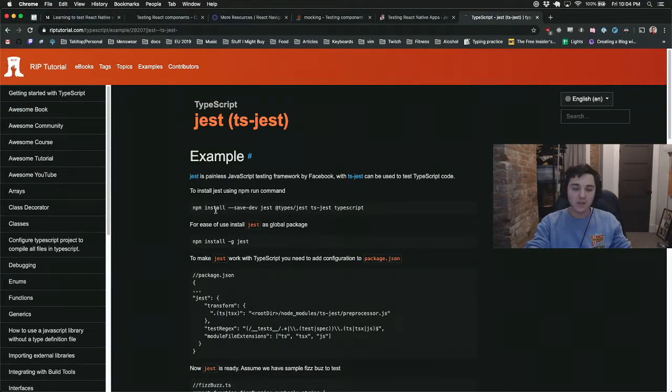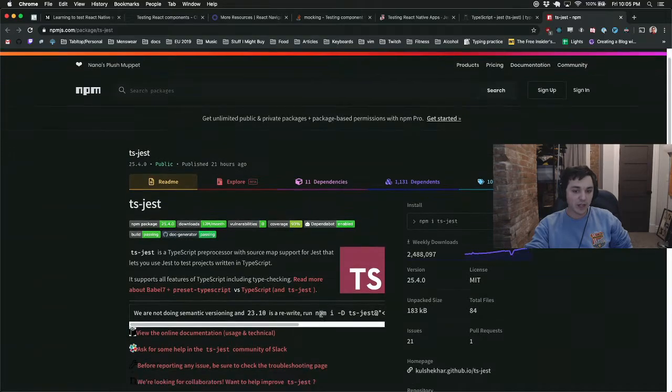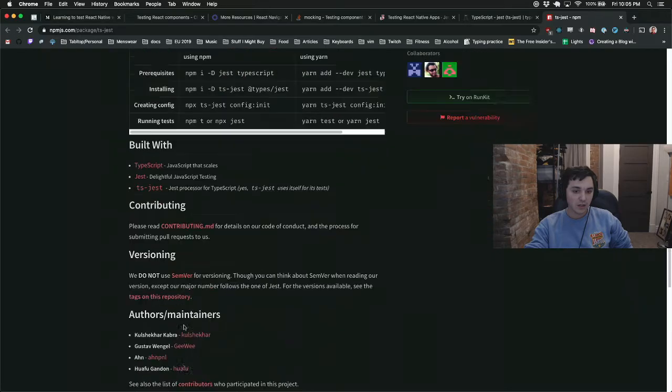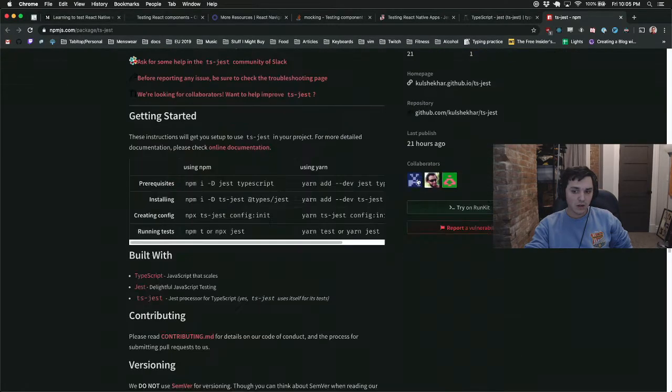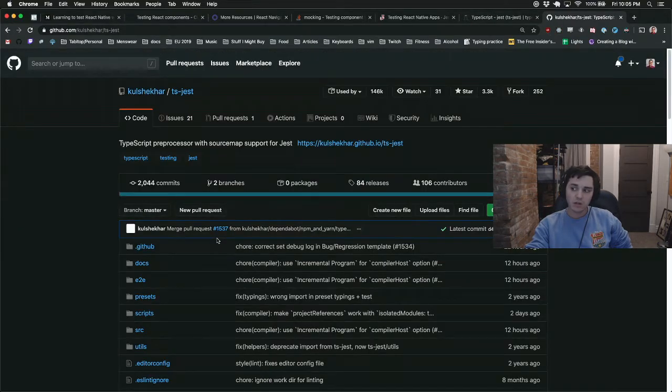What is RIP tutorial? I've never seen this website before. Jest is a famous JavaScript testing framework by Facebook, with ts-jest it can be used to test TypeScript code. So it's a separate package. It lets you use Jest to test projects written in TypeScript. It supports all features of TypeScript, including type checking. We're not doing semantic versioning. Oof. Prerequisites: it requires Jest and TypeScript. Let's go to the GitHub page for this. I want to make sure this is what I want before I go ahead and just install it.